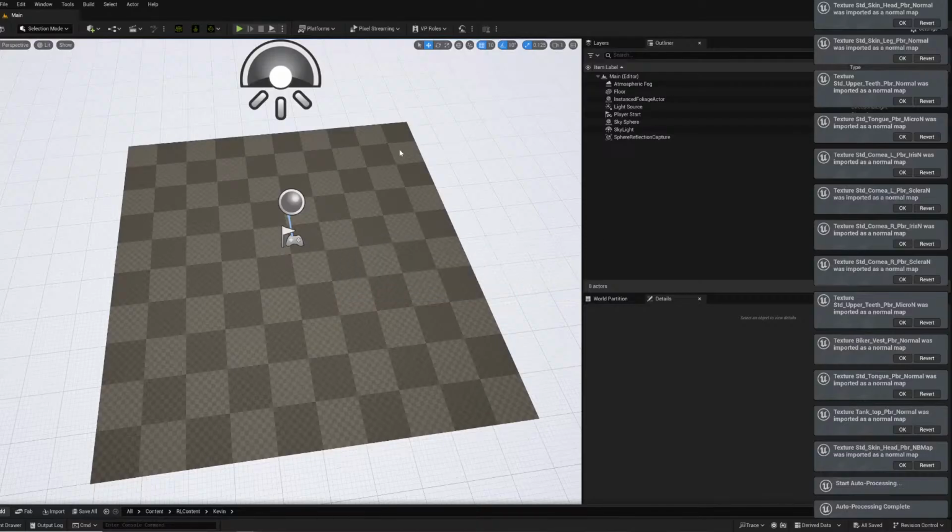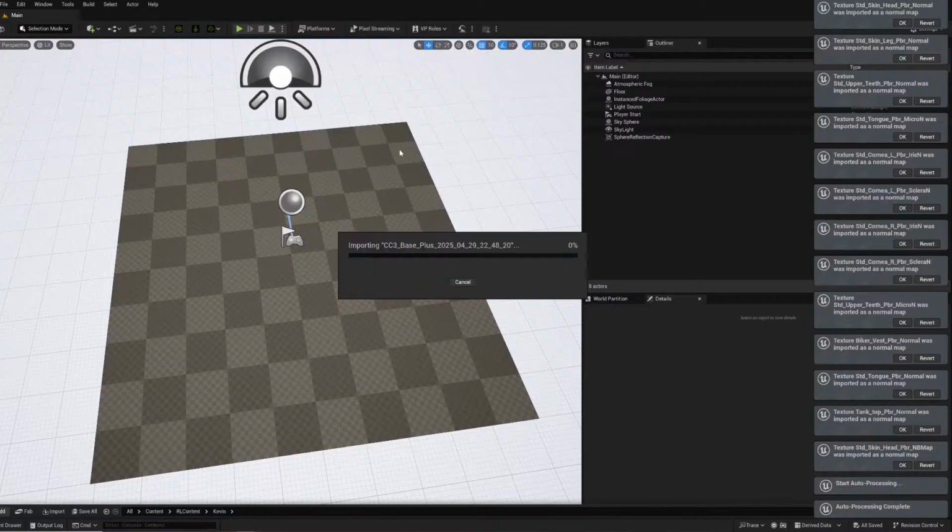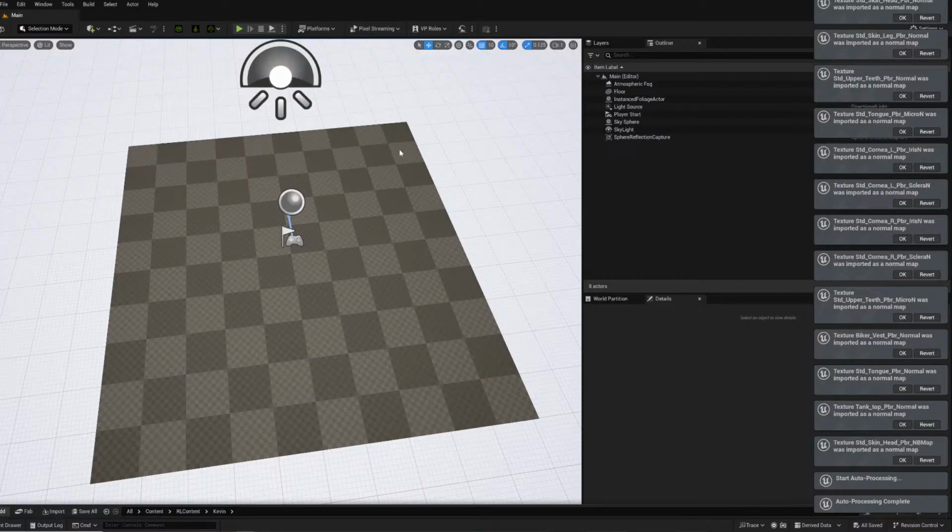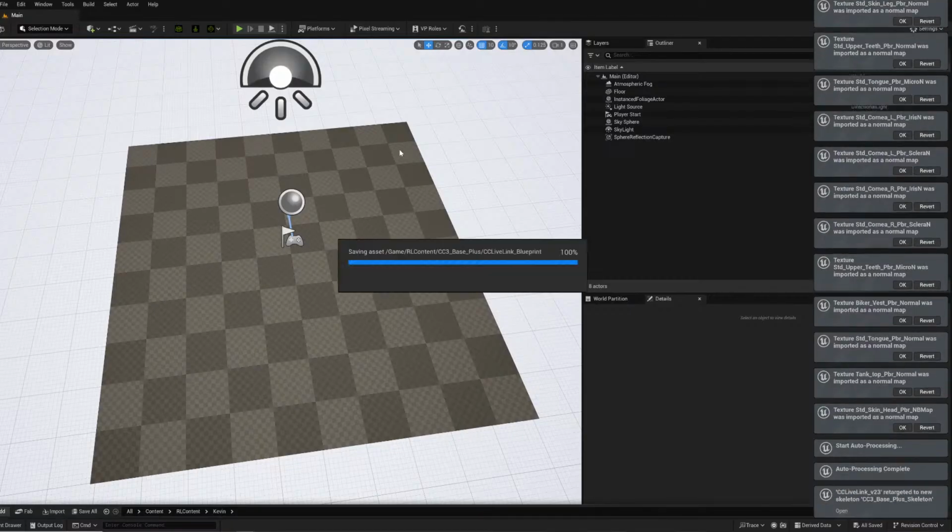I'm going to save everything just in case. And then we can bring it in and see. Make a new set, bring in the characters, make sure it's good.